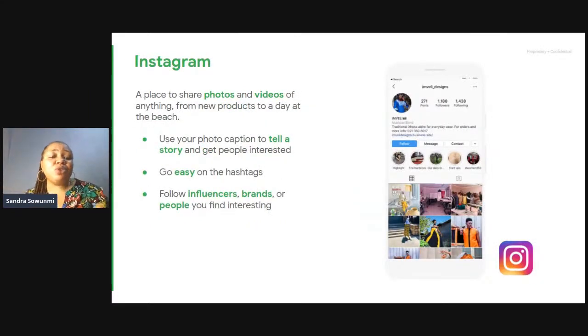Instagram is a place that allows you to share photos and videos of anything, from new products to a day at the beach. So you can share products right there on your Instagram platform. Use photo captions to tell a story. That's one thing about Instagram I also like. You can use your caption to tell a story about the product and help get people interested in it.